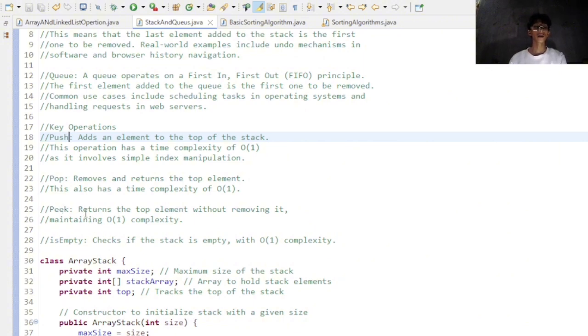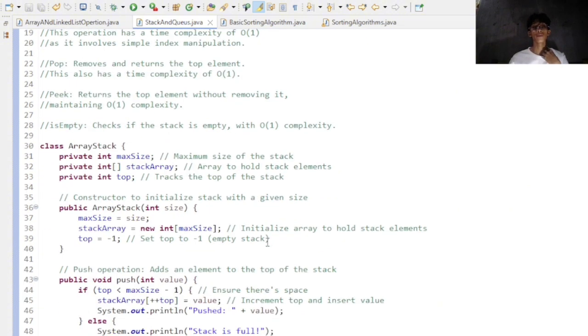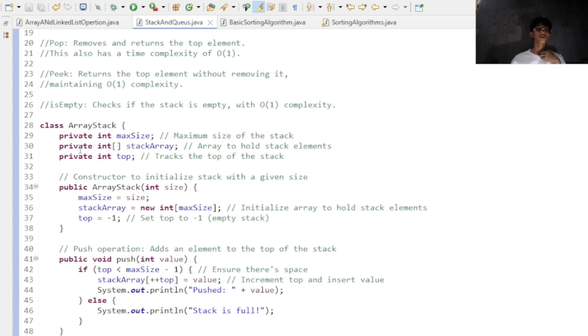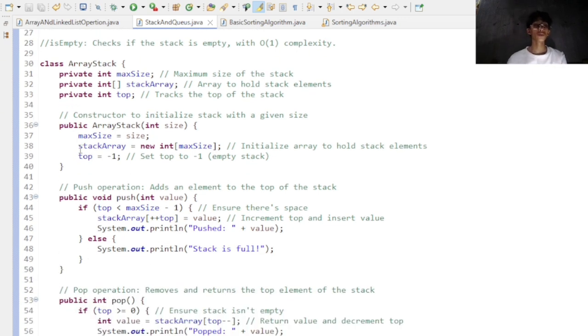Next is the peek. The peek returns the top element without removing it, maintaining O(1) complexity. Now the isEmpty checks if the stack is empty, with O(1) complexity. So let's dive into the code.